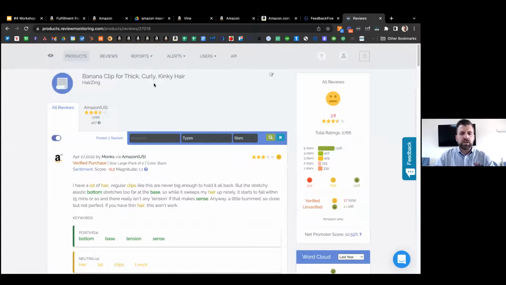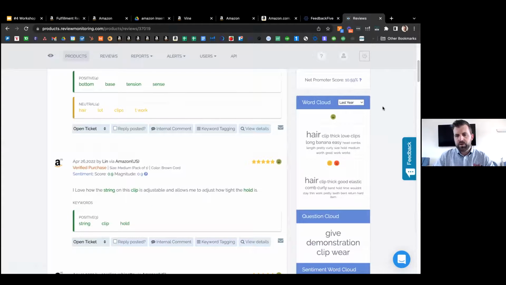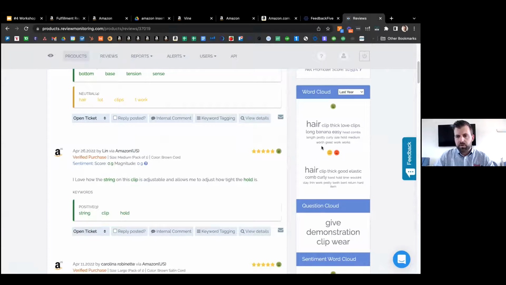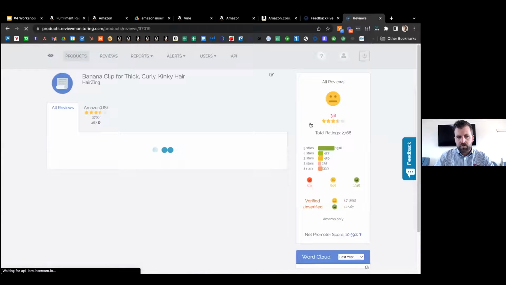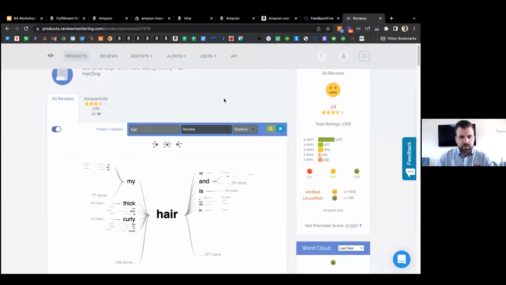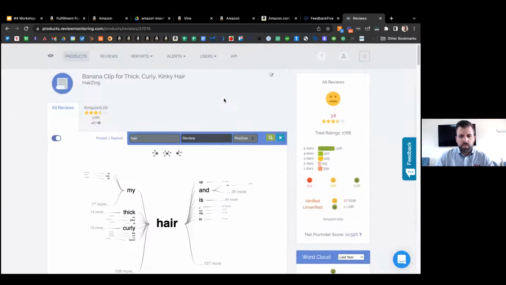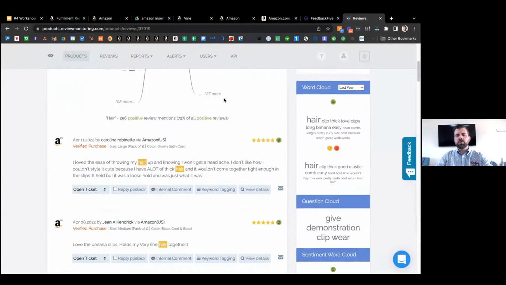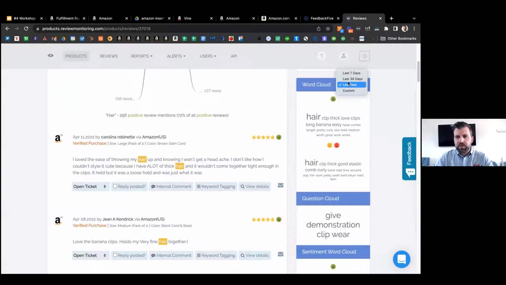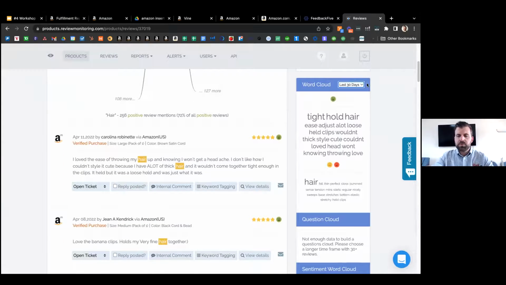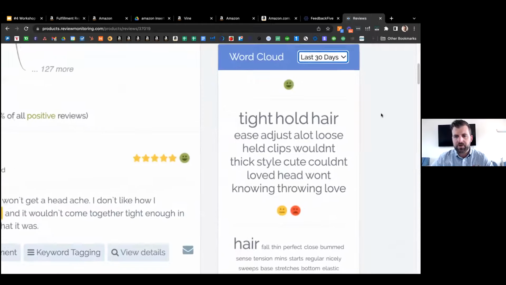One thing that I really like about this is something called the word cloud. And so here it is. So this is the word cloud. I'm not sure if I can increase this. Okay, so yeah, this is what I want to show you. So the word cloud, basically, you can look at the reviews in a specific time period. So for this one, we're looking at the last 30 days.